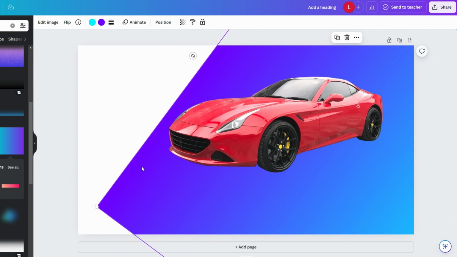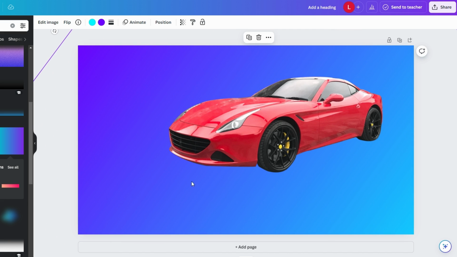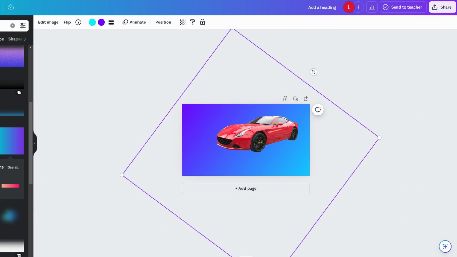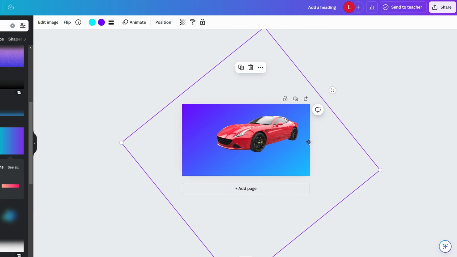The gradient should enhance your design by adding a nice overlay or blending effect. Once you're happy with the gradient effect, save or download your design as needed.